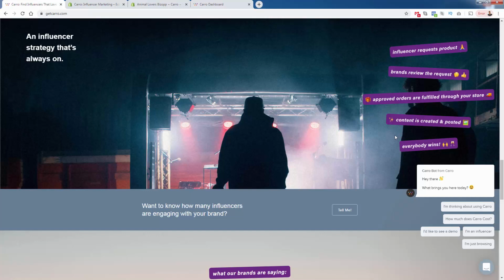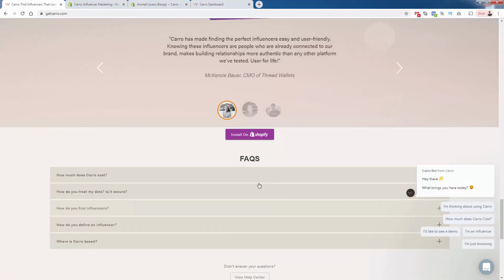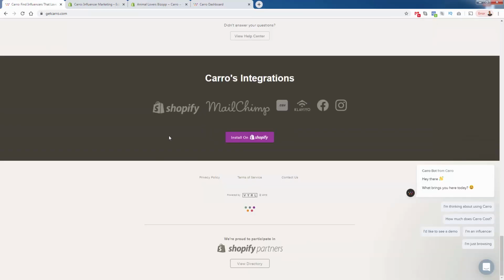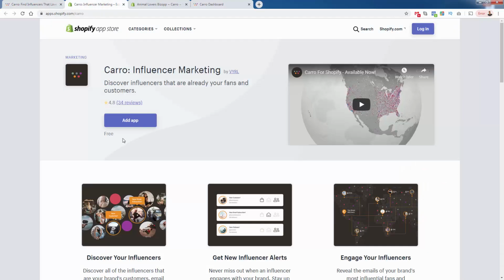Then they can actually go ahead and create that content. They could post it. And obviously the most important part is you're going to get the traffic from these people being targeted to your demographic. So tons of different testimonials, a lot of great support and stuff like this. See the different integrations. But let me show you the Shopify app.